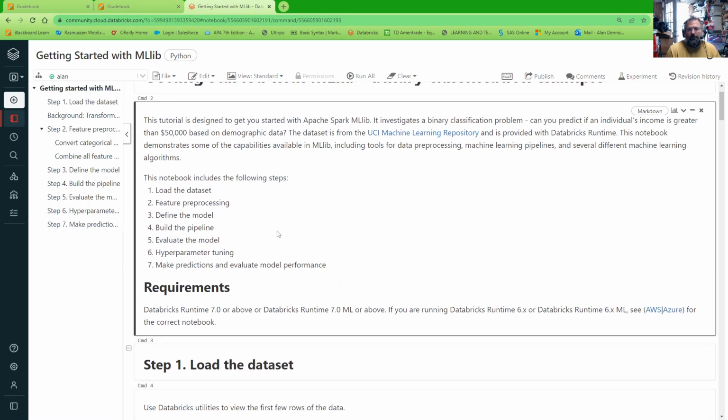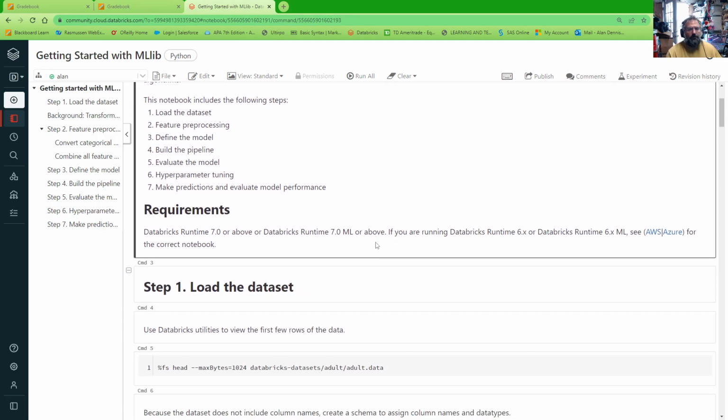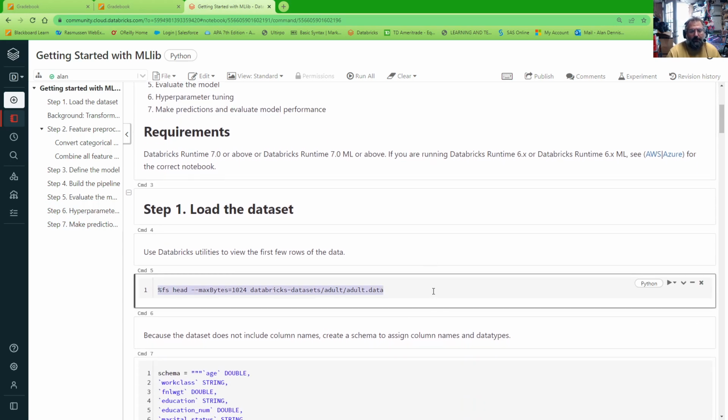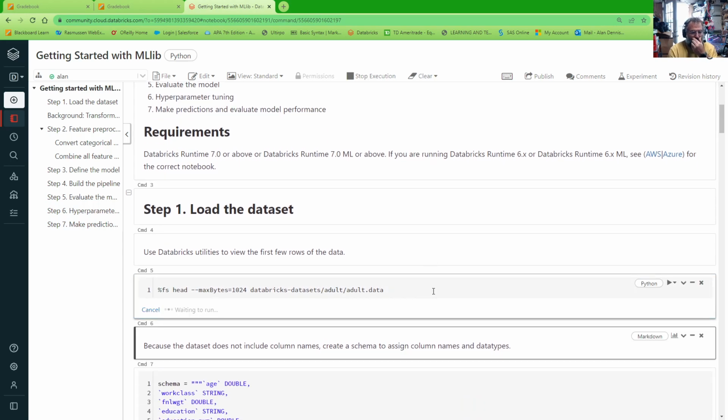So this is a fairly classic example of doing some binary classification based upon somebody's income and geographic data. And so we do the typical steps that we just talked about. We do a load of the data set. We do some feature pre-processing, so you can think of that as feature engineering. We define the model, we build a pipeline, we evaluate the model, we do some tuning, and then we make some predictions. It sounds an awful lot like what we just talked about, right? So let's start off by taking a look at the data.